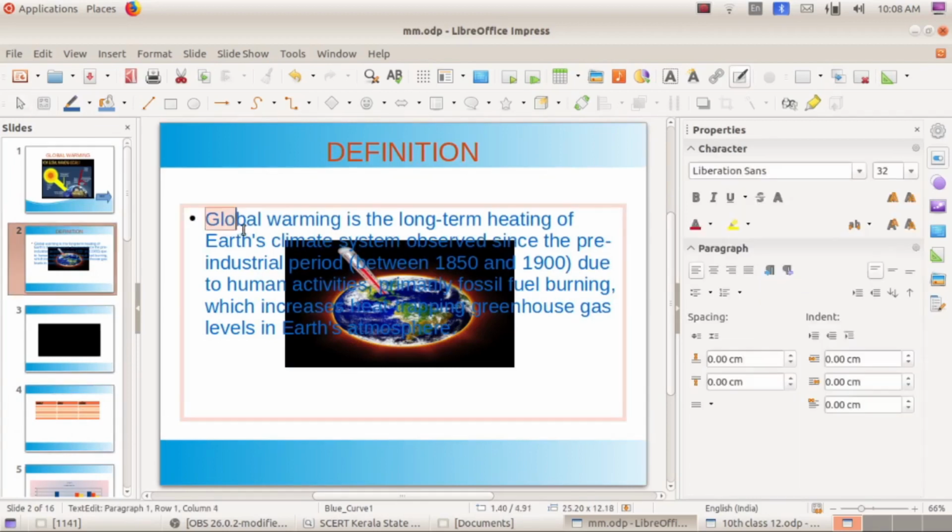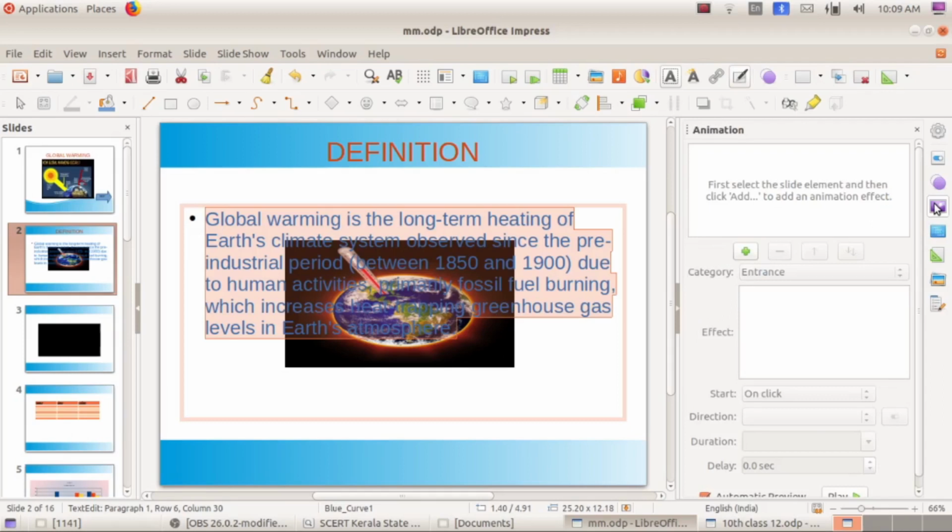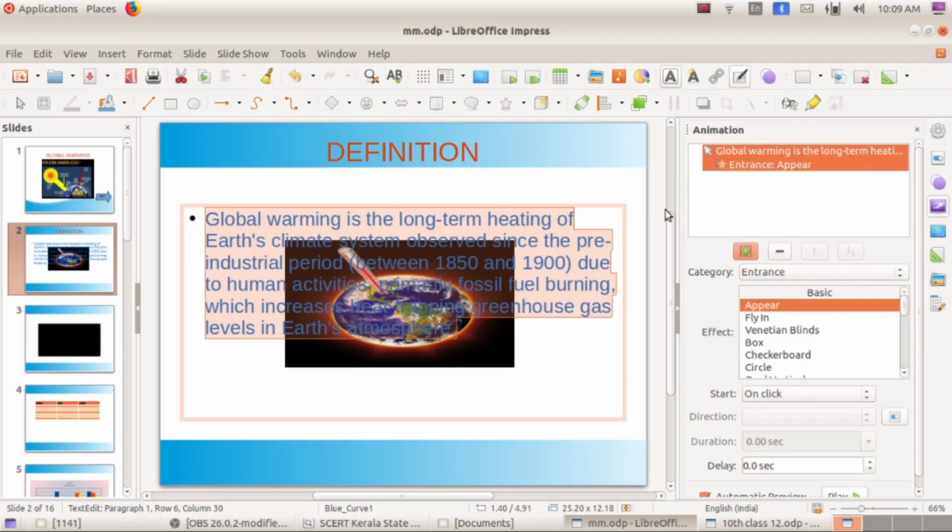How to give animation? Select the corresponding object, or select the corresponding picture, text, anything. So select the object. In the sidebar, you can see the animation icon, one purple colored animation icon. So click on this animation icon. Then what you have to do? You have already studied this in 8th standard. Here you can see one plus button. So click on this plus button, so that the selected text appears here. From these options, a lot of animation effects are there.